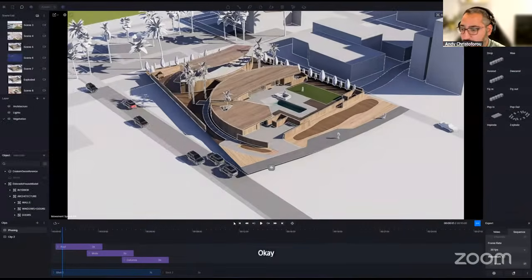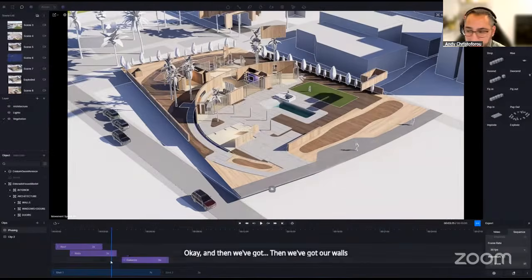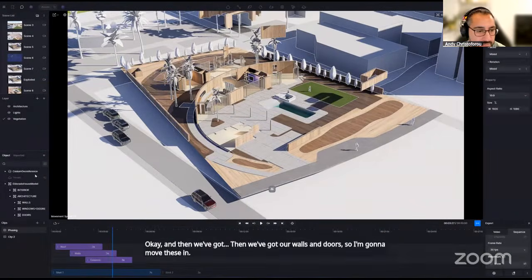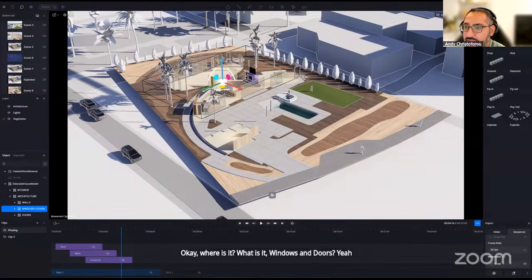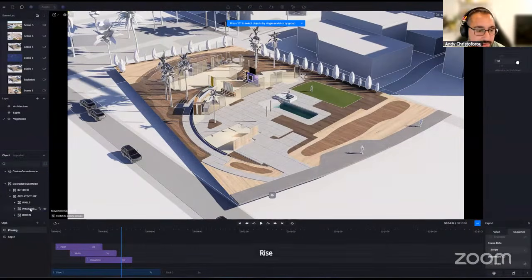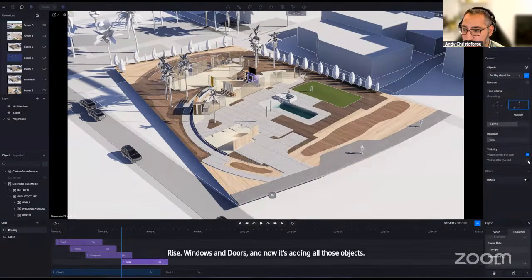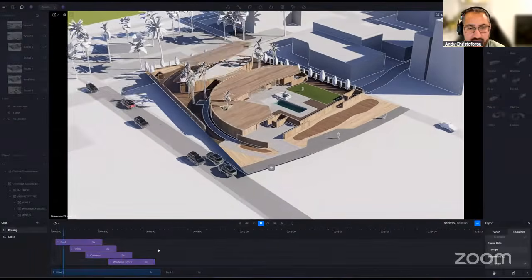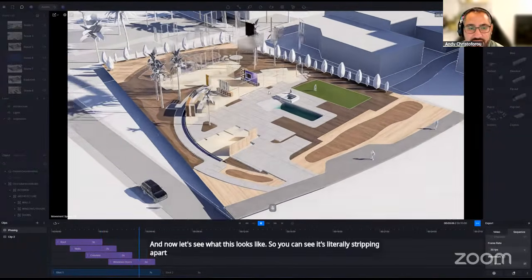Okay, and then we've got our walls and doors. So I'm going to move these in. Okay, where is it? What is it? Windows and doors. Yeah, windows and doors. Template. Rise. Windows and doors. And now it's adding all those objects. And we want it to disappear. Okay, great. Windows doors. And now let's see what this looks like. You can see it's literally stripping apart the whole project. Yeah, there we go. Beautiful.